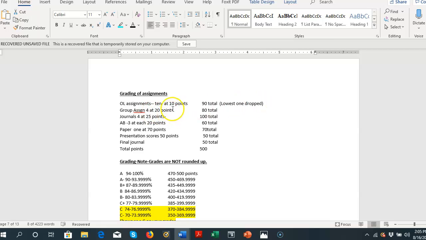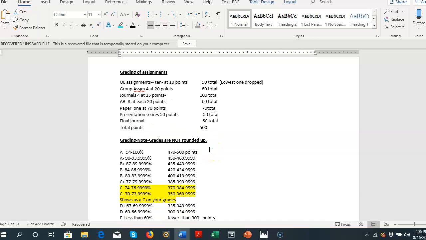There's 4 group assignments. Each one's 20 points. There's 4 journals. Each one's 25 points. There's 3 annotated bibliographies. That is to help you write your paper that's due at the end of the semester. You have 1 paper worth 70. Your presentation, which will be an audio-visual presentation posted into Blackboard, is worth 50. Your final journal posting is worth 50, and that comes to a total of 500 points.